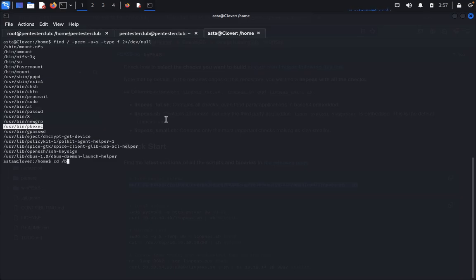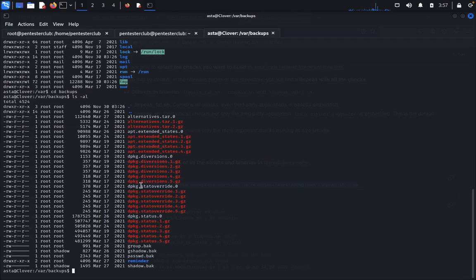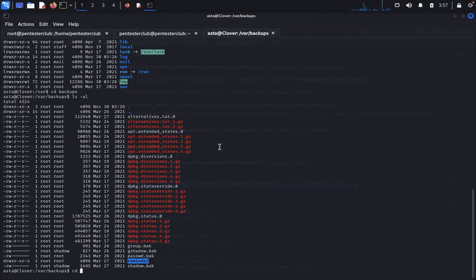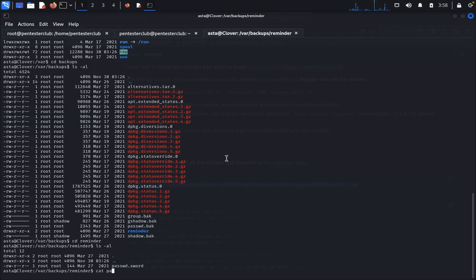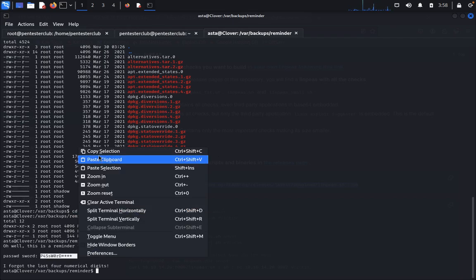We would like to come to the cd where we would like to enumerate all here, ls -l. So this is available with backups. Where we can see here cd backups. Now just type ls -l. Now here we have a reminder. So just copy this. Just type cd reminder. I just type ls -l. I just type get password.swp. So where I have found here a password. That's great. So just copy this one a little bit.